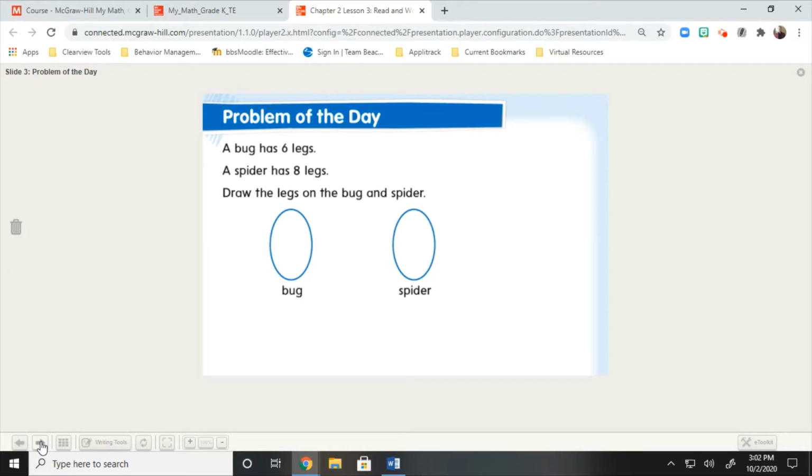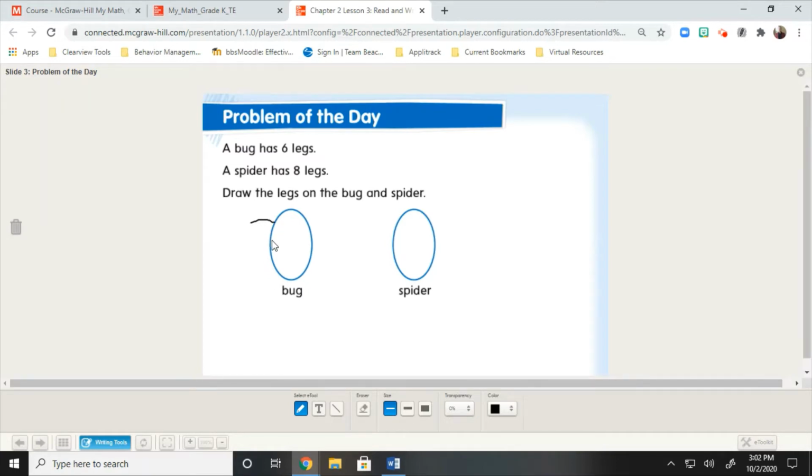The problem of the day. A bug has 6 legs. A spider has 8 legs. Draw the legs on the bug and spider. Well, don't mind if I do. So this bug has 6 legs. So 1, 2, 3, 4, 5, 6. Maybe I'll give him some eyes. Boink, boink, and a smiley face.